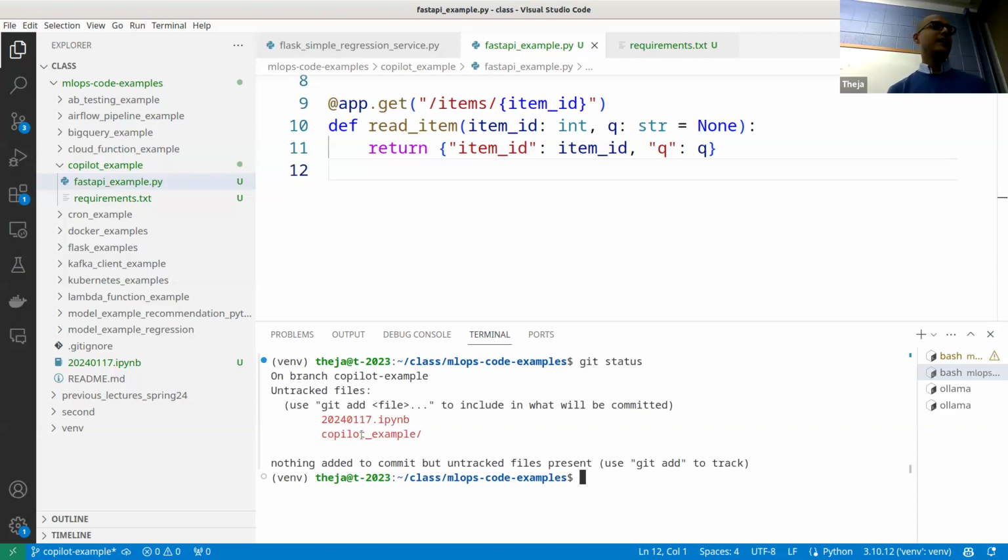You see that the Copilot folder is not being tracked at all. So first we need to add it for tracking, and then we will commit the current version. Although it's not working, let's commit the current version.